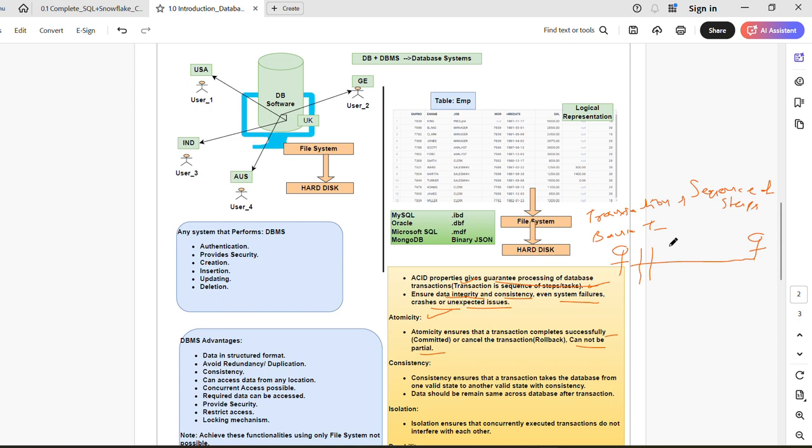Then immediately, in the next step, the amount will first be deducted from his account. Then what should happen? Suppose he sent an amount like 1000; it should be deducted from his account.